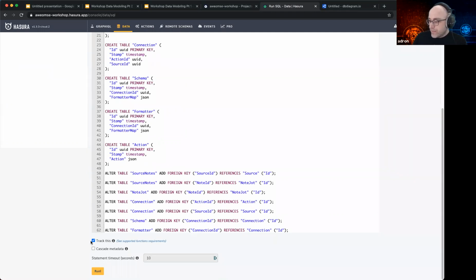Another thing, you can click track this, so that it will initially track all of these tables and start to add the requisite metadata into the Hasura server, so that it will know what kind of GraphQL queries and capabilities and other connections we want. So I'm going to click run. And in a few seconds, we'll have a database.